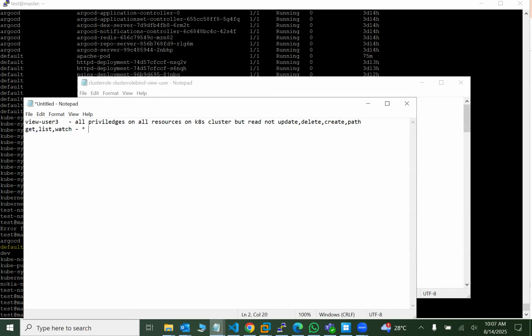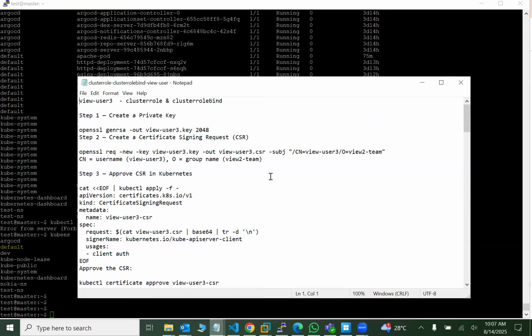But he cannot change anything. Even if he tries to delete one pod, he will not be able to. If he tries to create one pod, he will not be able to create it. But he has access to view all the namespaces, and inside the namespaces, all the pods, all the services, all the deployments, everything. Okay, so let me start the activity.